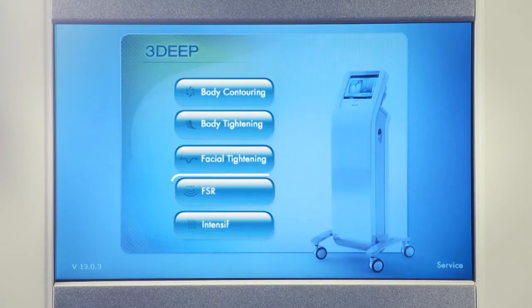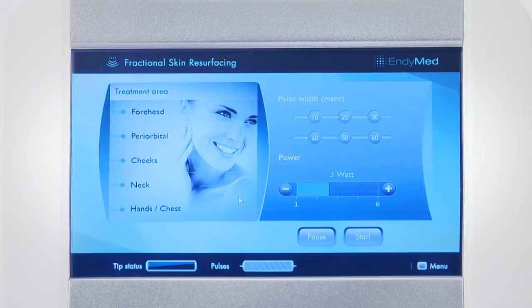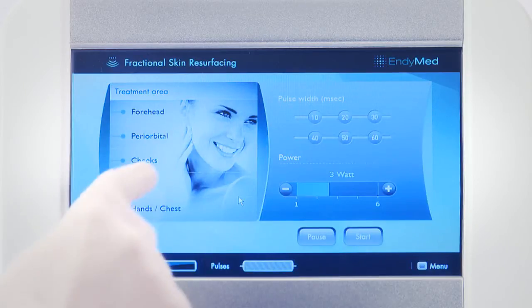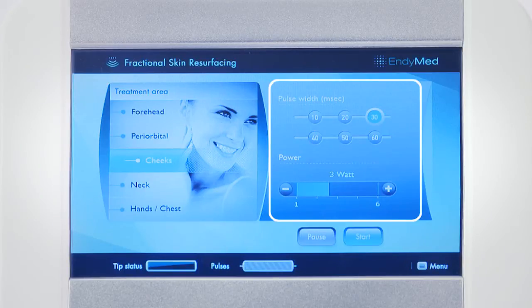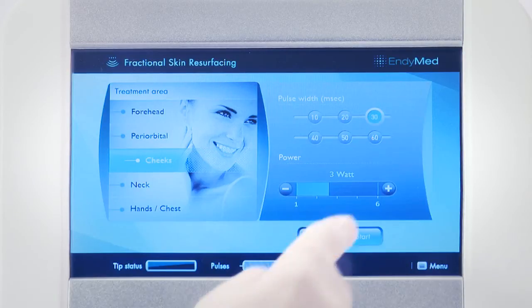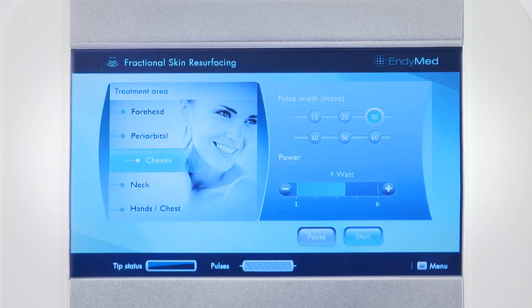When the menu screen opens, select the FSR application. From the treatment menu, select the desired treatment area. We suggest beginning with the cheeks. The system will automatically set the treatment default parameters. You may change the parameters, power and pulse duration, according to your needs.